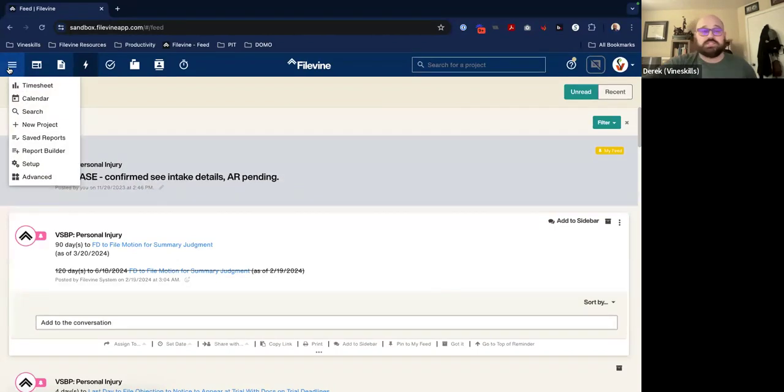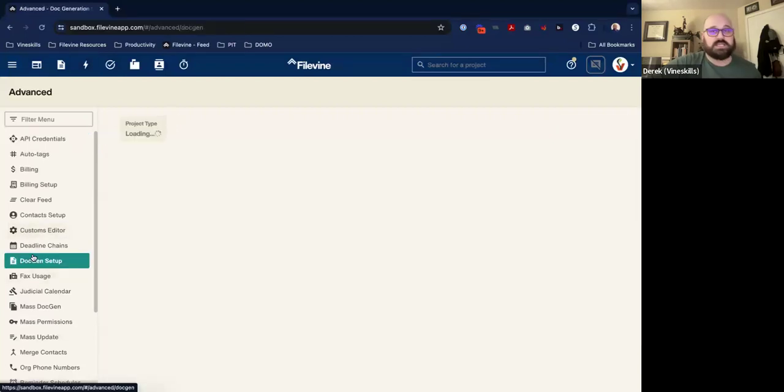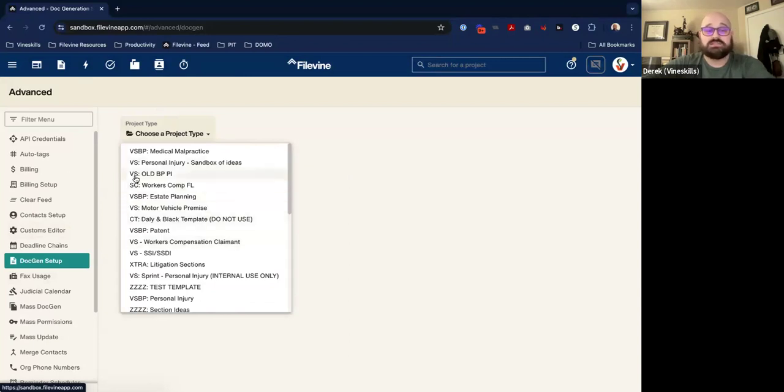When you want to manage your documents, change names and things like that, update documents, that is going to be right in the advanced section, and then we have our DocGen setup. So you can see that for each different project type, which we have a lot of within our sandbox, there are different documents, and for each project type you'd have to code that document individually, which can be a lot of work. If you want to change one and you have multiple templates, then you need to update all of them, and it's more prone to error and a lot more work.